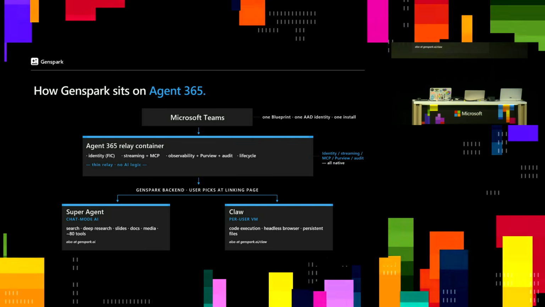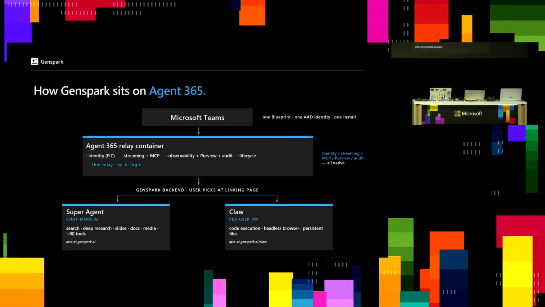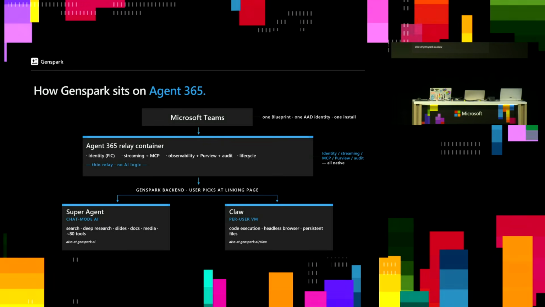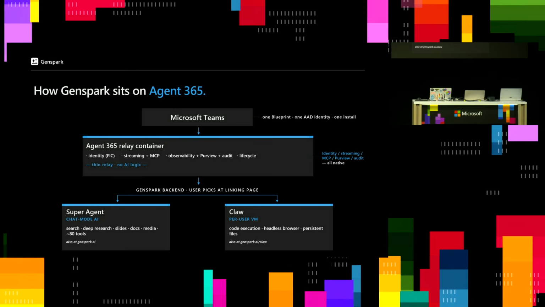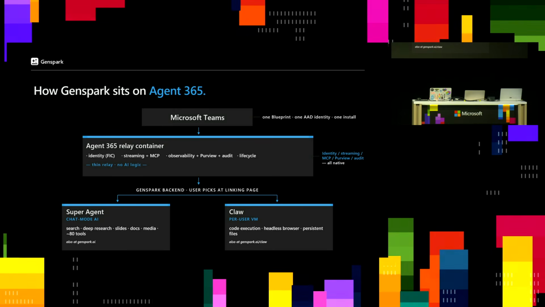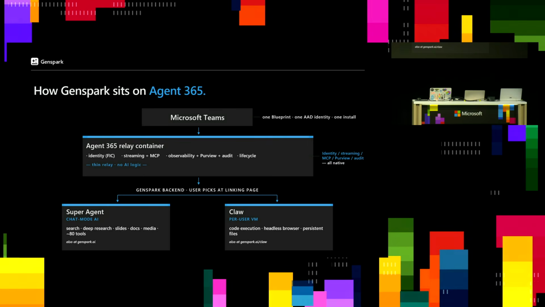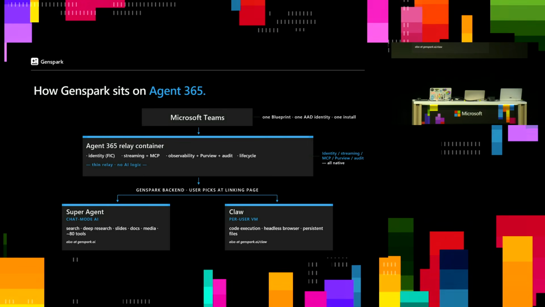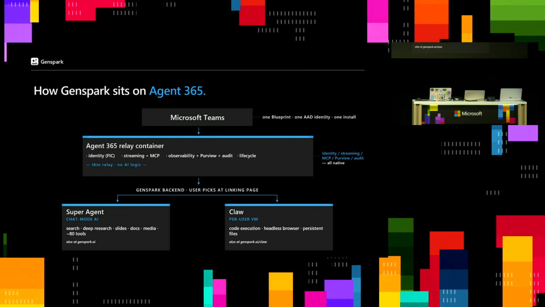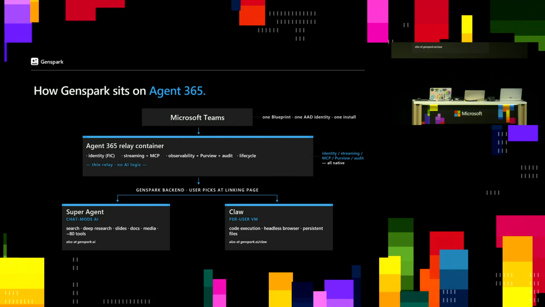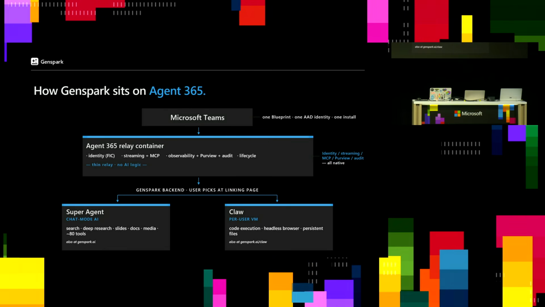So to me, Agent 365 actually has three primitive platforms. One is the identity, with the federated identity credentials. The second one is the unified UX interface, for example, all the M365 software suites, like Teams, Outlook, Word, etc. And the third is the observability: Purview, audit, plus all the life cycle management.